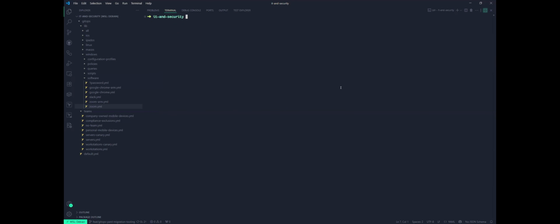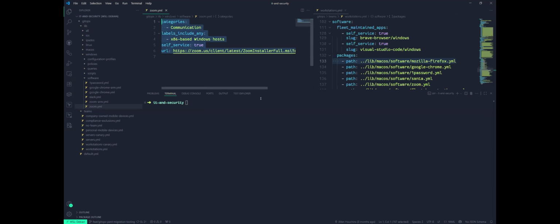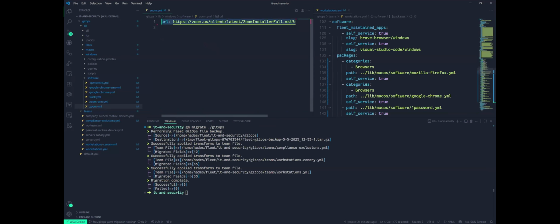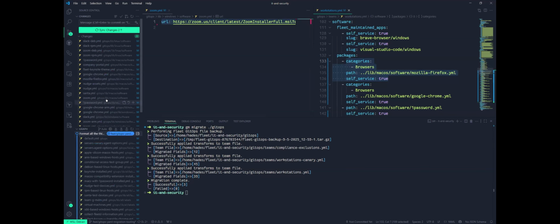Now to actually do the thing here, this is just our standard Fleet internal IT and security directory with all our own GitOps stuff in it. So again, these are two files we've got here. I'm just going to run that real quick. We'll do gm migrate GitOps. And that's going to do the thing. And we'll notice now, right, this file is now empty. And all the fields that we expect are now present here. And we see a diff of about 22 files.